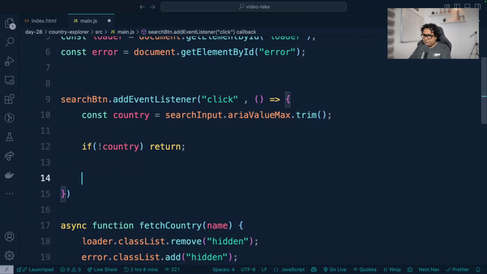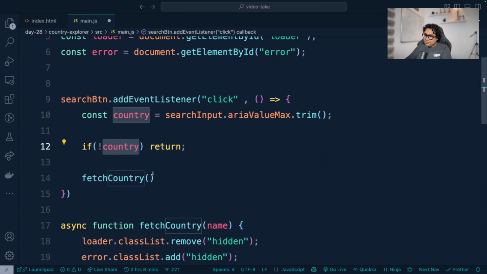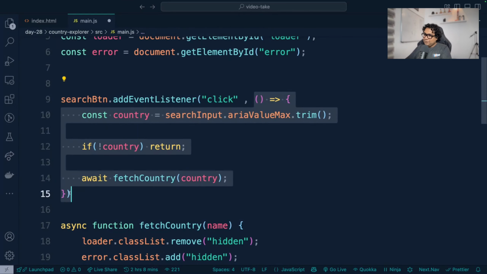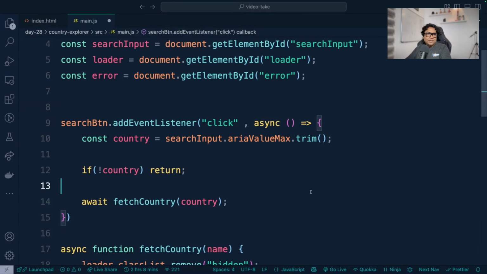Otherwise, I have the method now, called fetchCountry. I can call fetchCountry and pass the country as an argument to this call. Now fetchCountry is an async method, so I have to use, of course, await. And as I'm using await inside this function, it has to be an async function. So far, I think things are great.